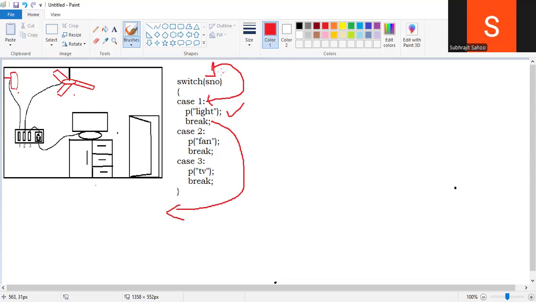Okay, suppose in place of 1 I put 2, I press 2. So it will match and directly jump to 2. It will not go to 1. With 2, the case matches and it directly jumps to 2. If I press switch number 2, is power going to pass to 1? No, power will pass directly to fan. So in case 2, where I have written fan, power will be passed to fan, and immediately after that break is there, because of top to bottom execution.